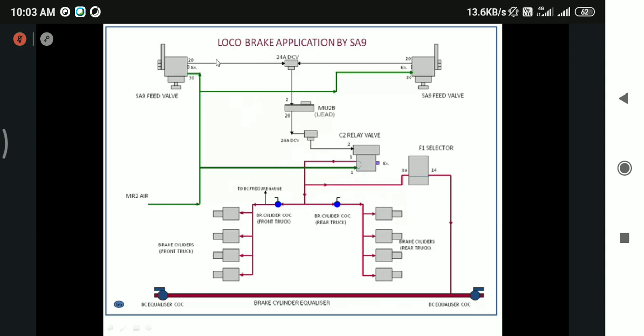So these exhaust ports should not be blocked or choked. If exhaust ports are choked or blocked, what will happen? During the SNN release also, this air can't go to the exhaust, so brakes will still be in applied condition. If the exhaust port of this SNN valve is also blocked, this pilot air pressure which we supplied to the C2 relay valve can't exhaust from this SNN valve either. So both get the danger.